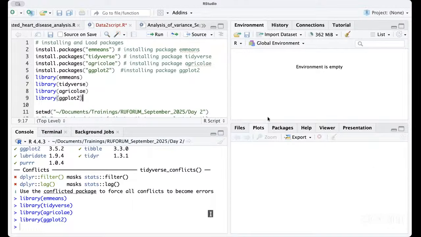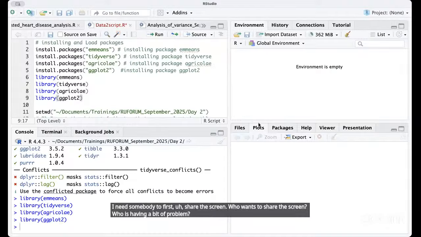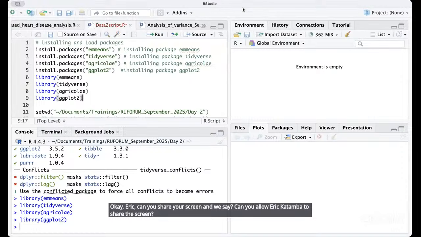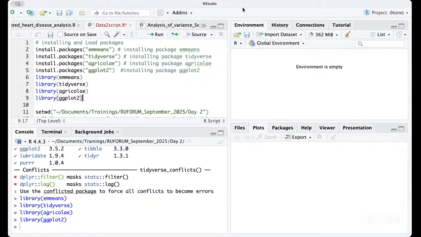I need somebody to first share the screen. Who wants to share the screen? Who is having a bit of a problem? And then you try to share the screen and we see. There are a number of other tool issues. Okay, Eric, can you share your screen and we see? Can you allow Eric Katamba to share the screen? So you allow Eric Katamba to share the screen.